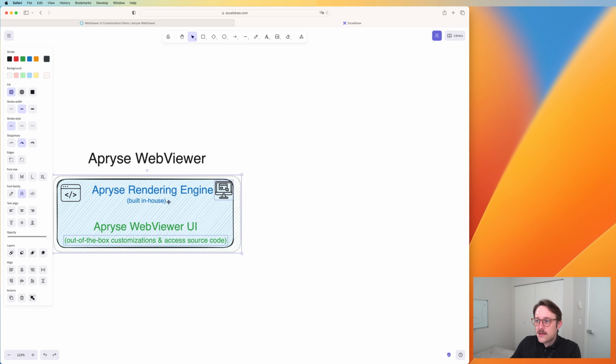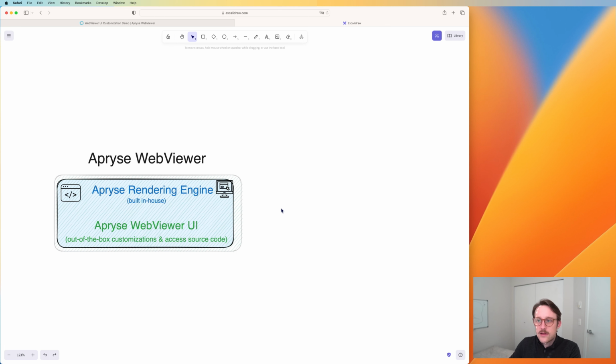So really, when you combine the two into WebViewer, into all the things that I'm demoing here, you will have the ability to use out-of-the-box customizations, but also you can access the actual source code of the WebViewer UI to make completely deep customizations that look very different to what you've seen so far.